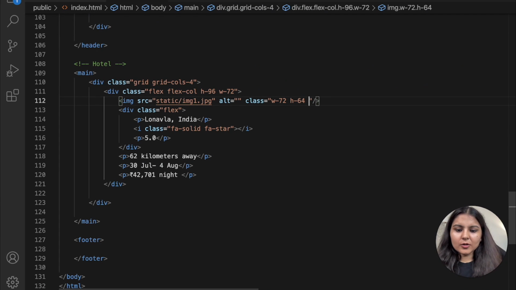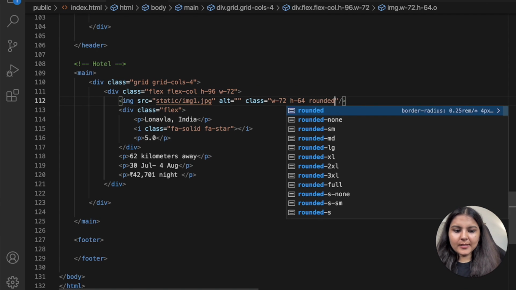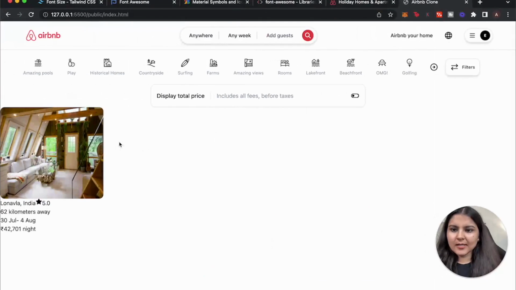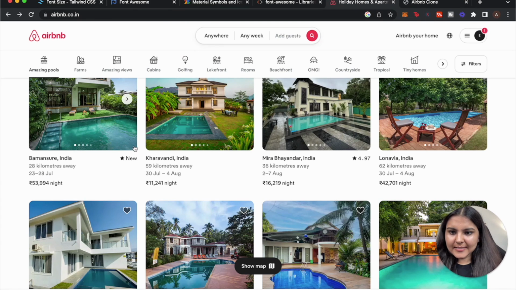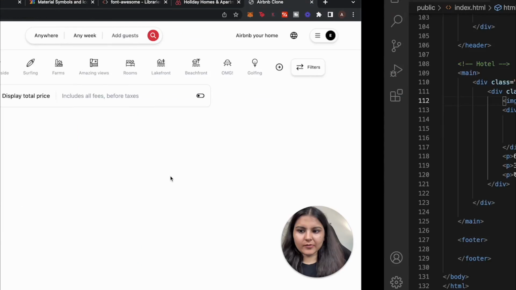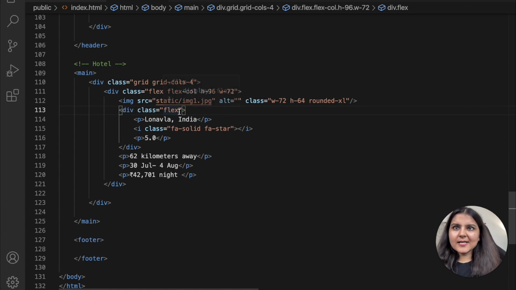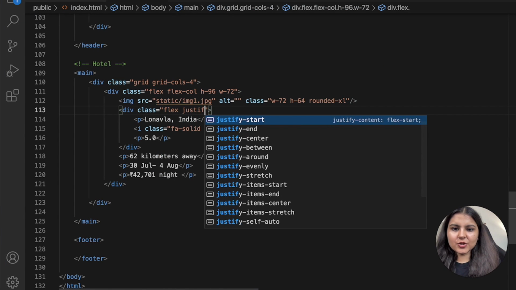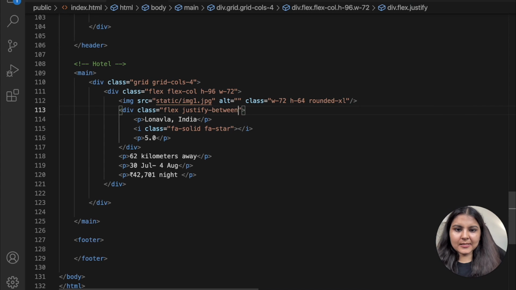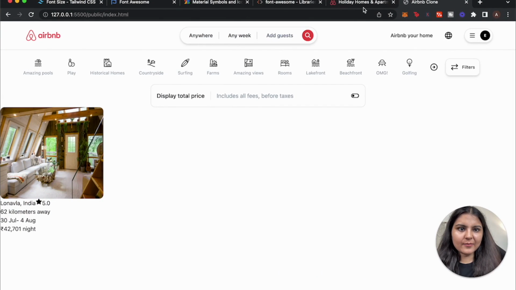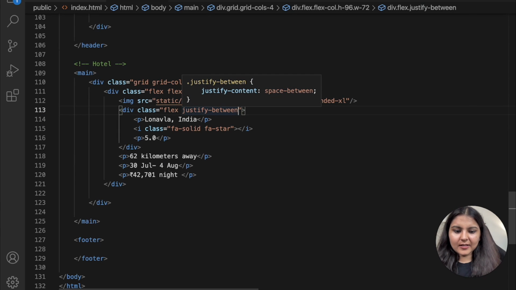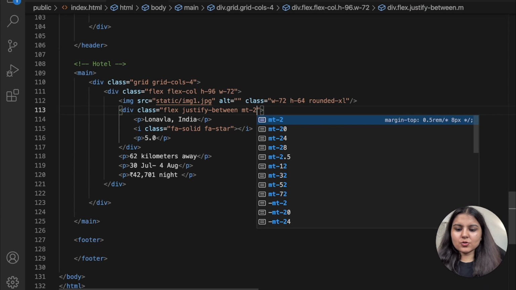And then I also want this to be rounded XL because here these are rounded, so I have given it a rounded. And then for this flex, I will add justify between because there is a space between both of these elements in here. Then I will give it a margin from the top as 2. Save.